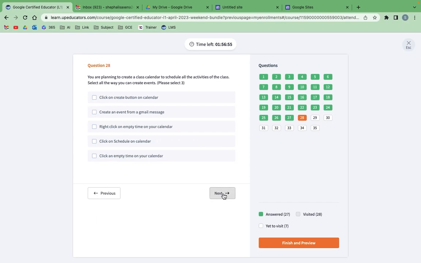The next question, question number 28. You are planning to create a class calendar to schedule all the activities of the class. Select all the ways you can create events. Please select 3. So here the correct options are the first one, click on create button on calendar. The second one is create event from a Gmail message, and the third one is click on empty time on your calendar.